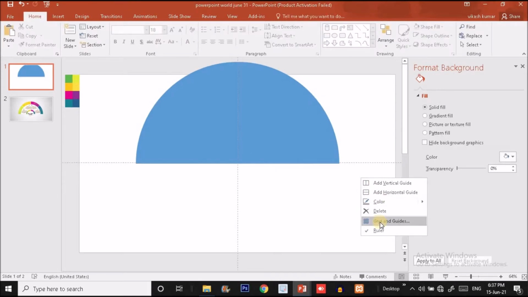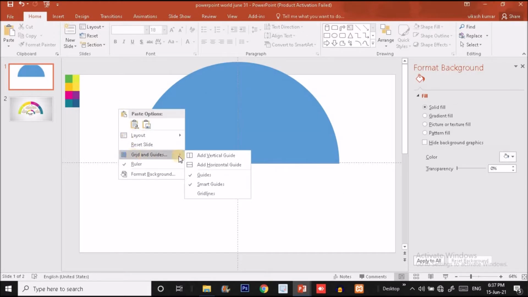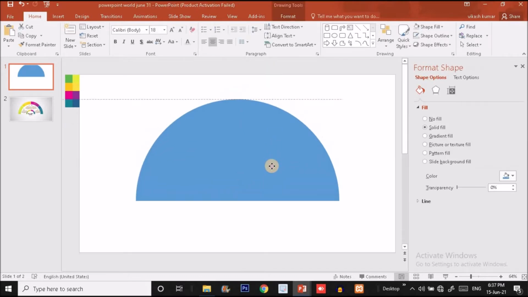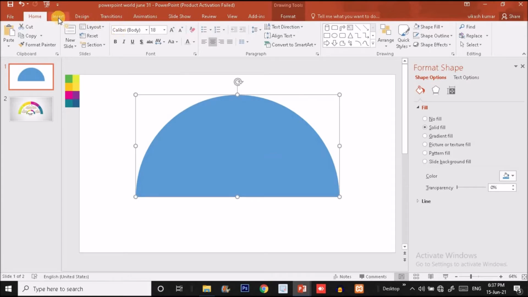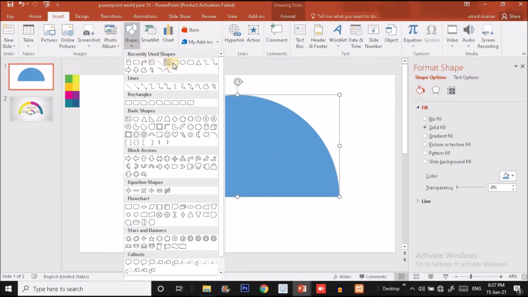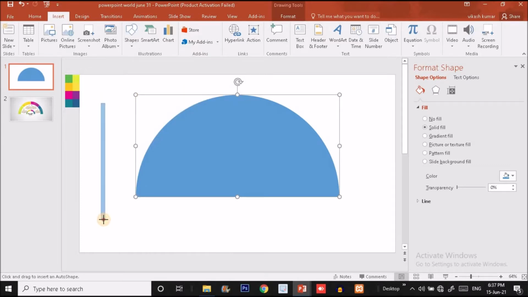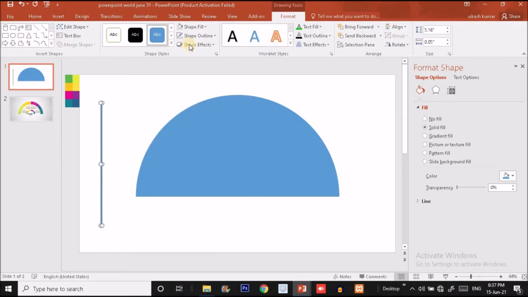Now we don't want any grid, so I'm going to remove it. So click on grid and guides. Sorry, here is the grid option, and you just have to deselect the guide to remove it. Now put it over here, and now click on insert shape, and again I'm going to choose a rectangle and drag a thin rectangle like this. I'll remove the outlines and make it bigger, like I'm going to drag it something like here, and now I'm going to change the shape fill to this one. Put it at the center.